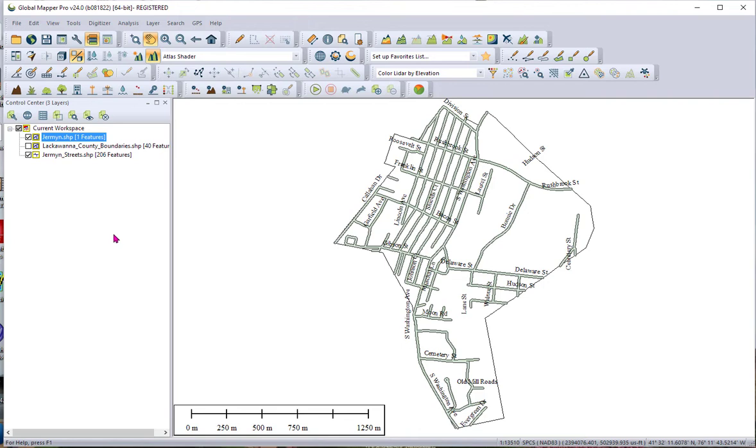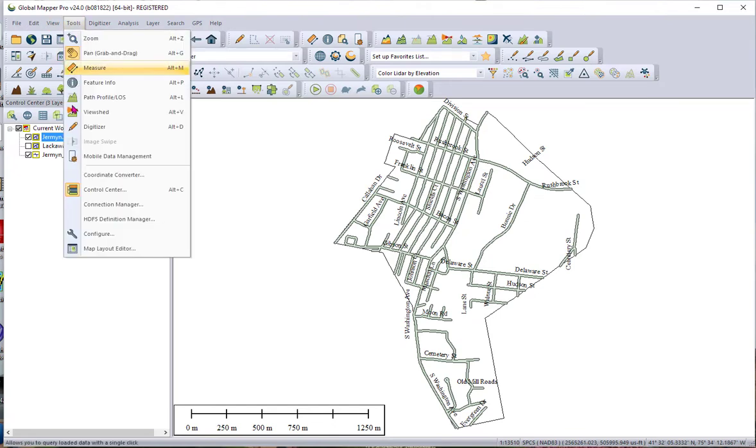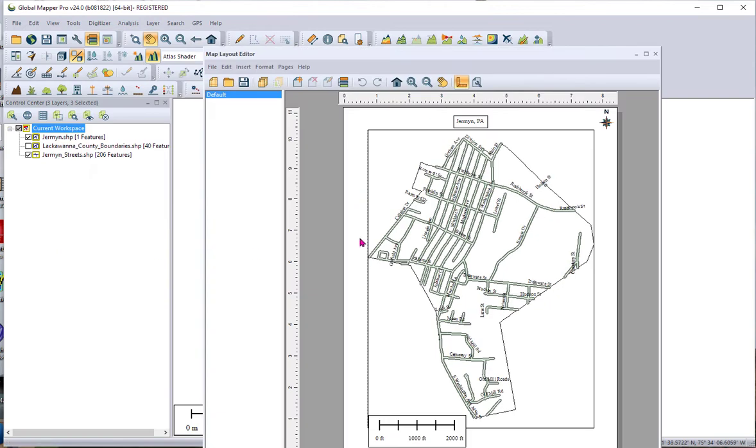And at this point, what I would like to do is start a layout. So I'll go to Tools, Map Layout Editor, and there is the layout. Now I added German, and I had to monkey around a lot. This is the monkey around area. But I didn't put too much else on there because I intend to add Lackawanna County right about there, and I'd like to see German highlighted so you know where it is in the county.